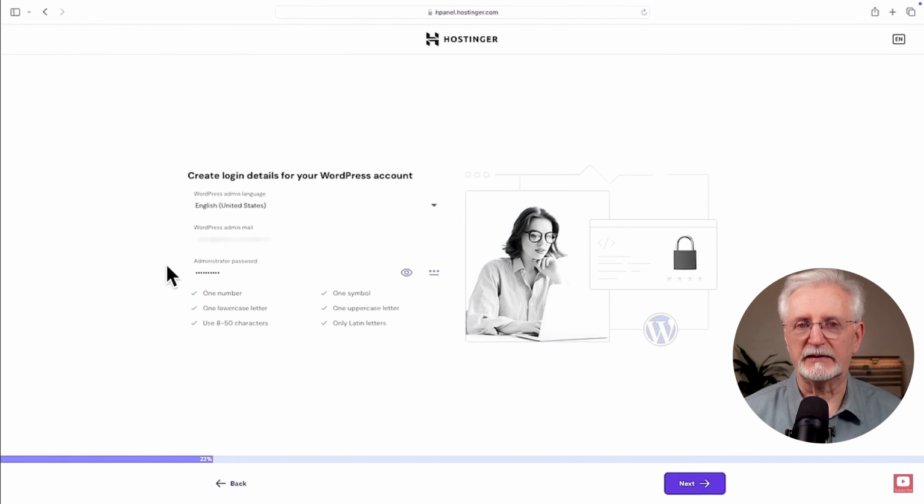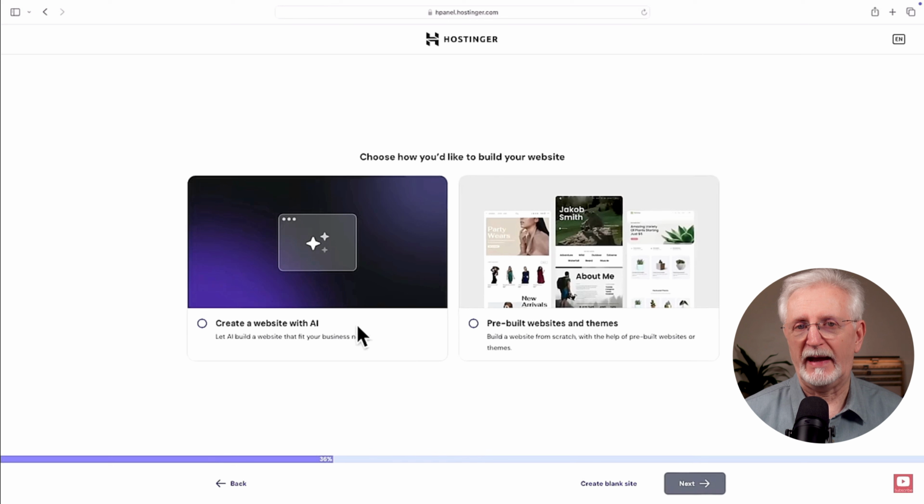All right, now you'll need to set up your login credentials, your email, and your password, so that way you can log into your site and start designing or adding content to your new site. Now, once you're done, just click Next. Now you'll be asked to choose how you'd like to build your website. So we're not going to choose either one of these options. So down here at the bottom, just click Create Blank Site and then click Next.